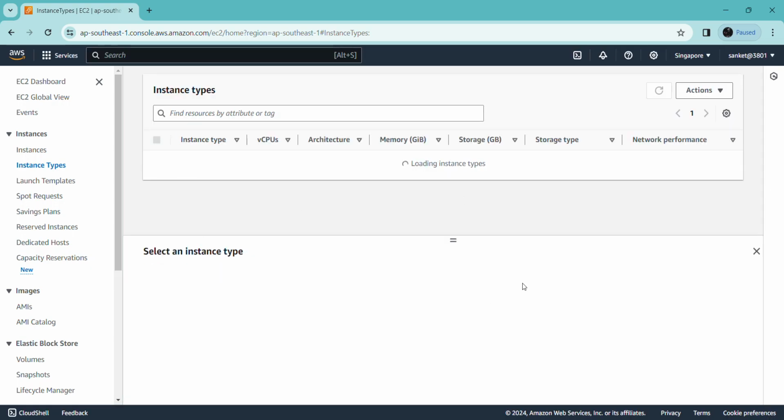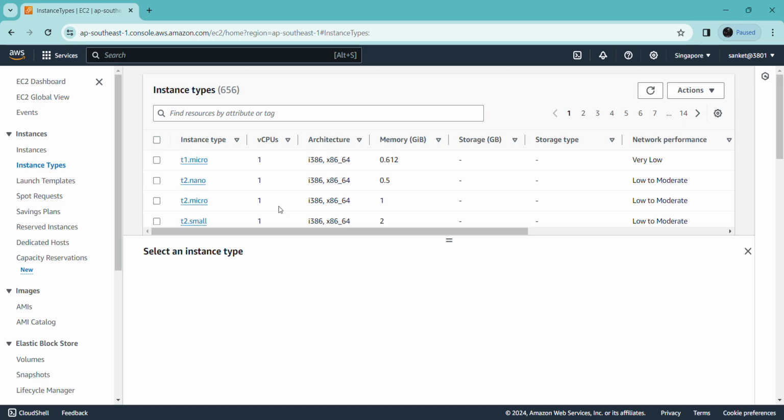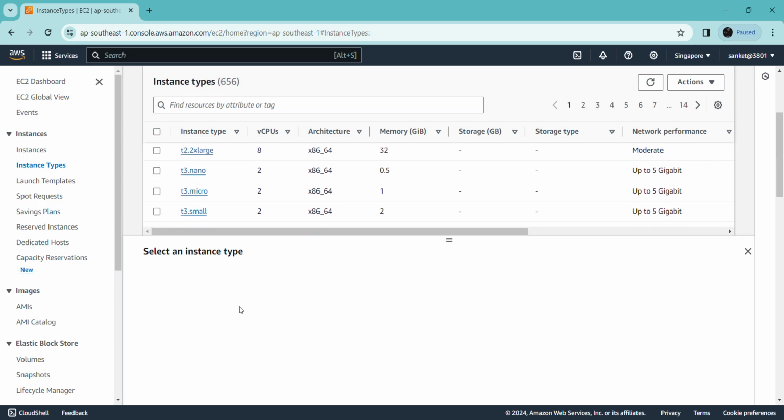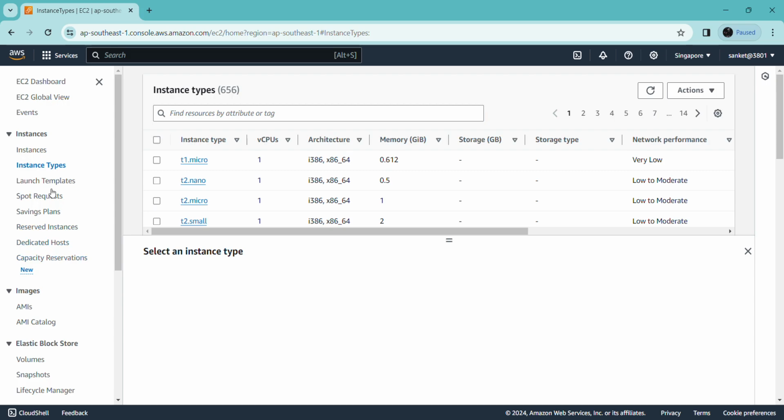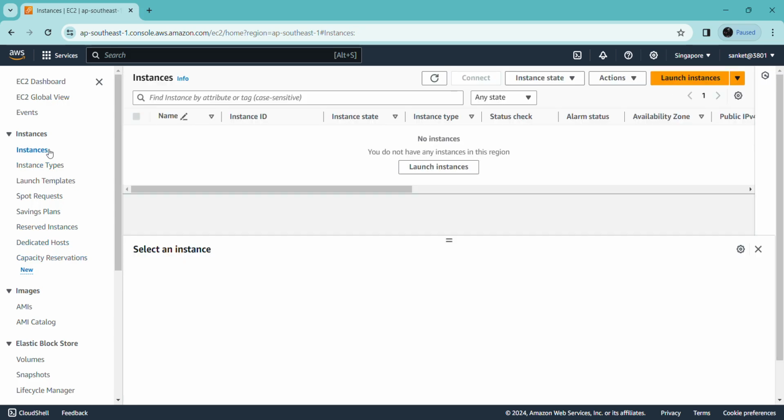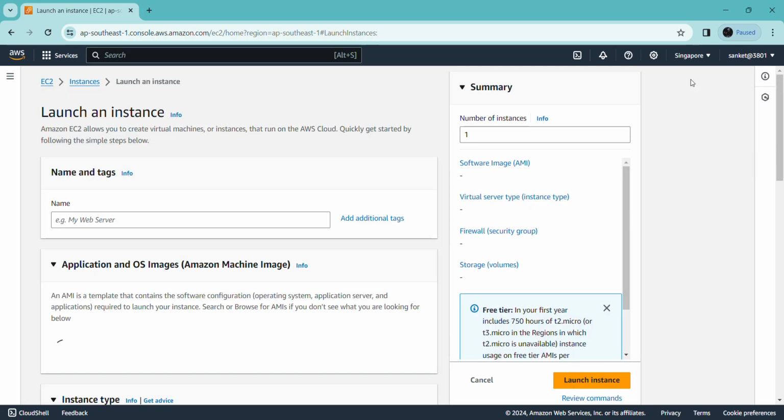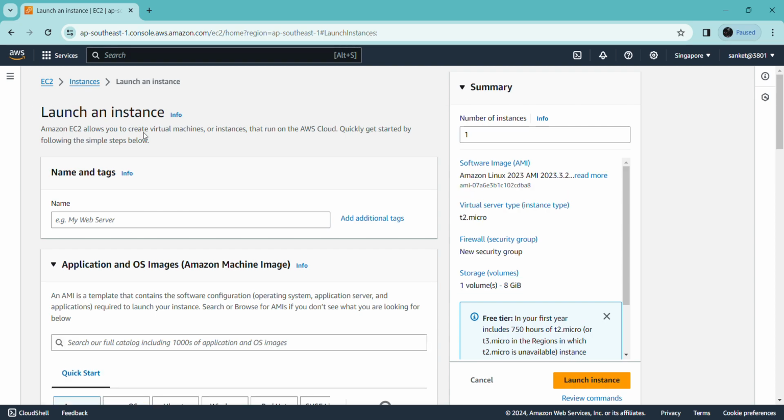After that, this page will open. So go to the instances and here, launch instances. So for creating an instance, first of all go to EC2, then after that instances, then launch an instance. For launching an instance, we give a name to the instance that we are creating.